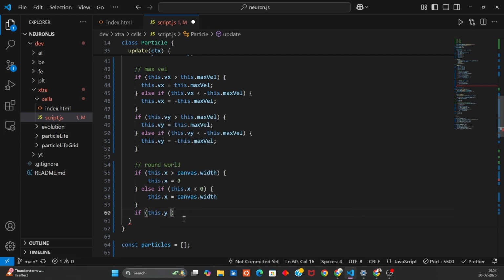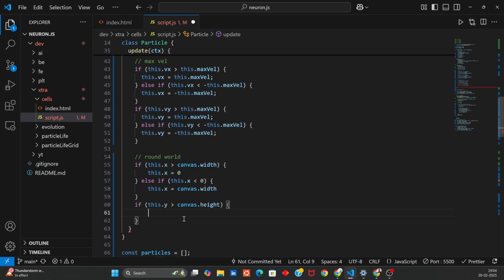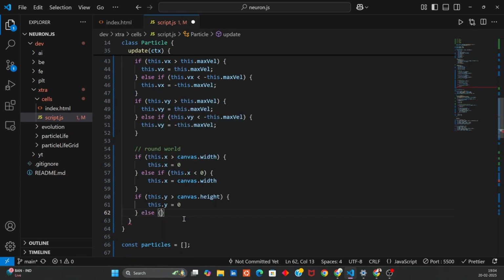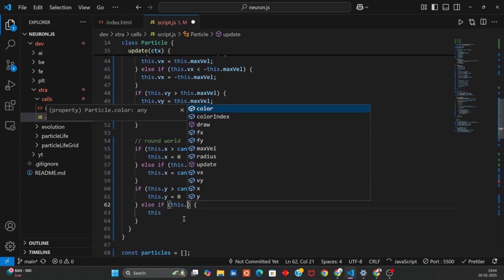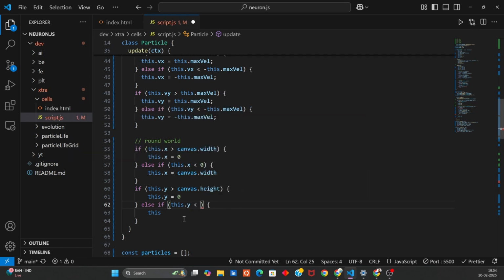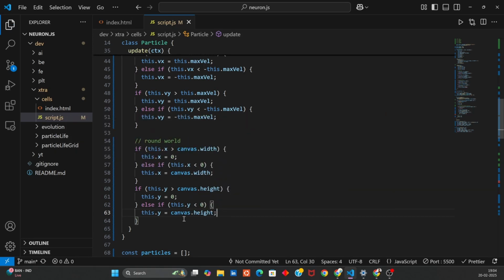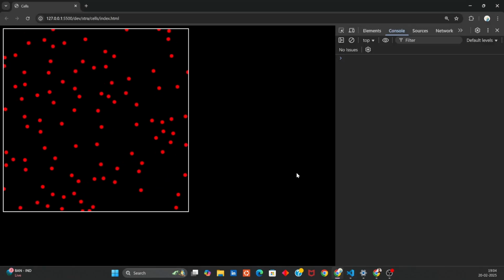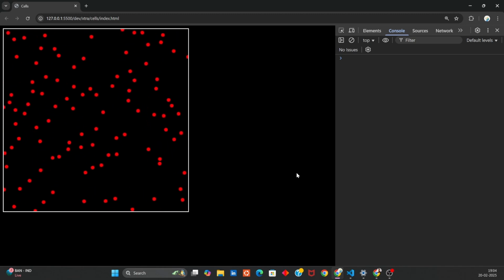And same for y. If this dot y is greater than canvas dot height, if this happens, I want this dot y to be 0. Also, if the opposite happens, if it is vanishing from the top, so else if this dot y is less than 0, then I want this dot y to be equal to my canvas dot height. Now let's see what is happening. Very interesting behavior. Particles are coming close and they're repelling each other and they're moving here and there.